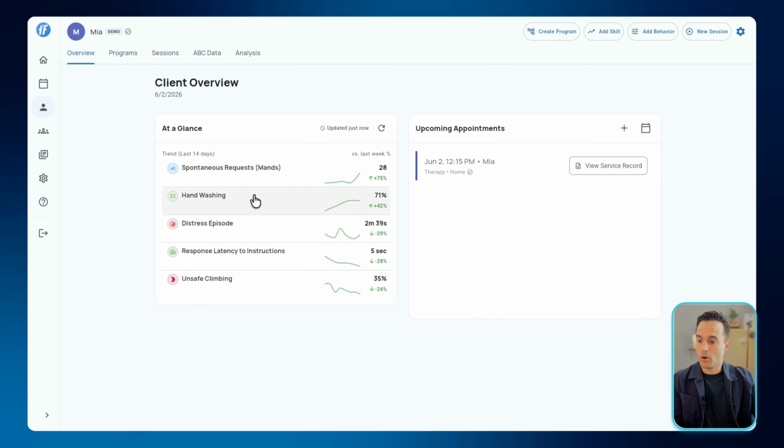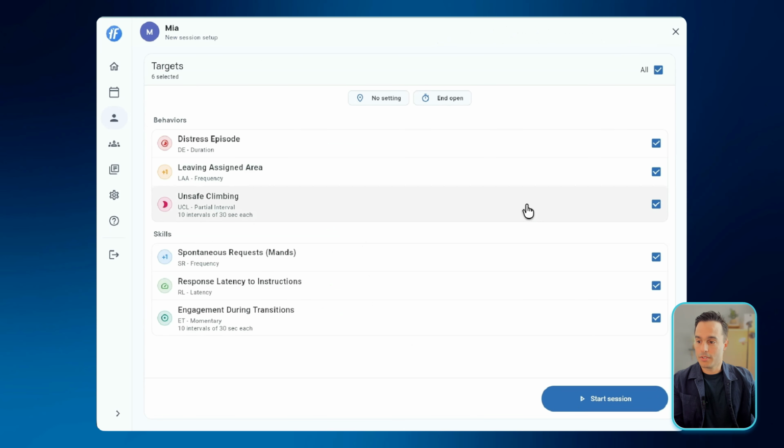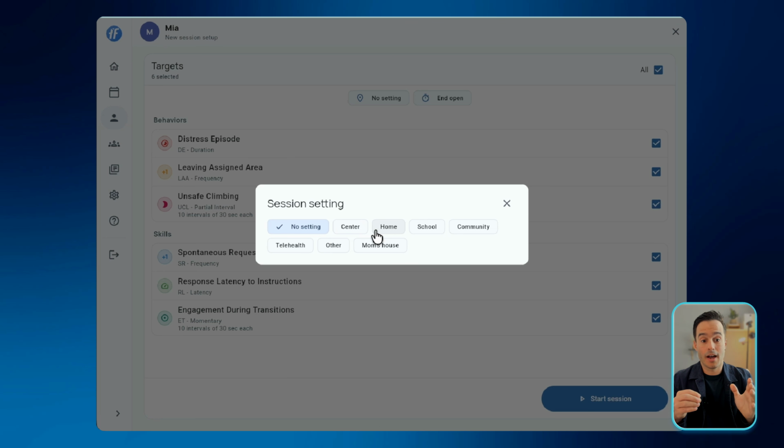So I'm going to make it look like an iPad, and you can start a new session. You can specify the setting of where you're working, and you can customize each of the behaviors or skills you're tracking to a particular setting. So maybe something you were only collecting in one place, you configure it that way, and others for another location, so that when you start a session and specify a setting, you only see those that apply to that location.